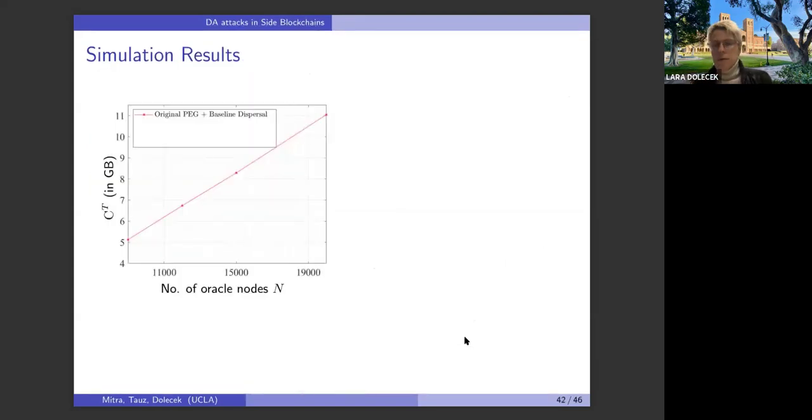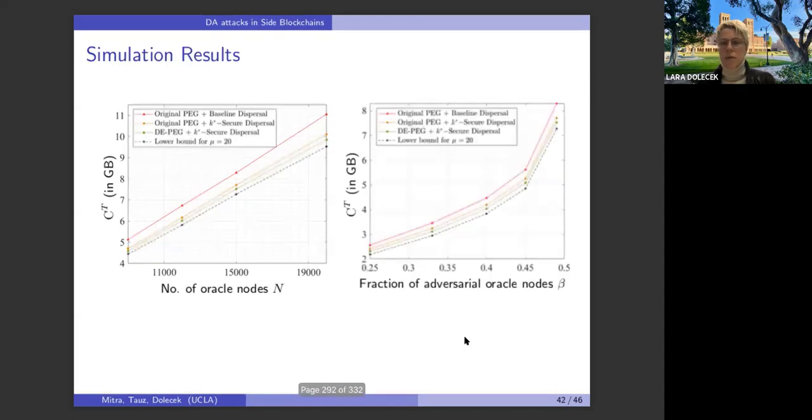So let me now show the last set of simulation results. The red line is the original PEG algorithm with the baseline dispersal along the lines of what was done in the previous work. The next line is the original PEG with our secure dispersal protocol. And the next one is our code with our dispersal protocol, and it gets closer to this lower bound.